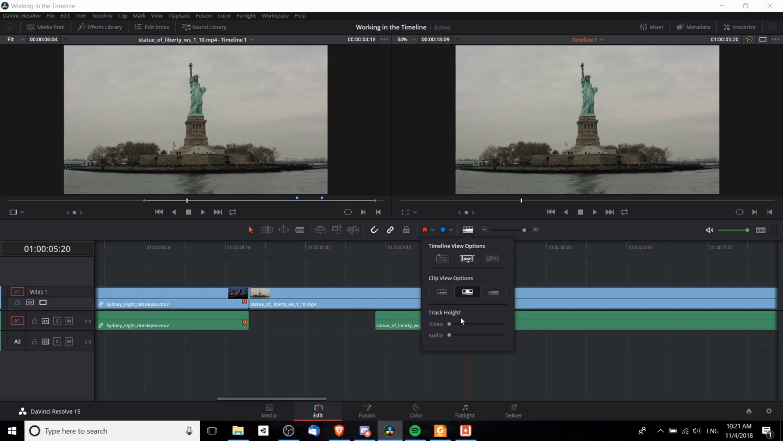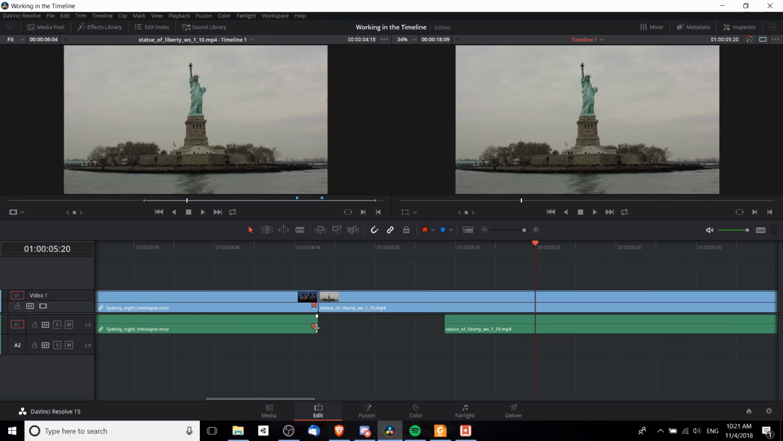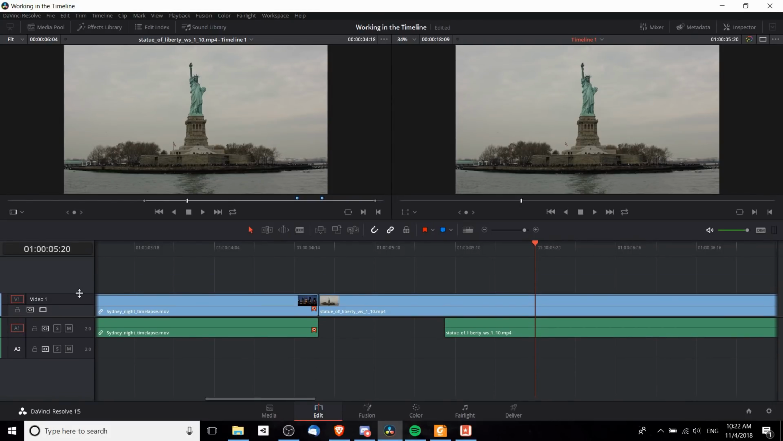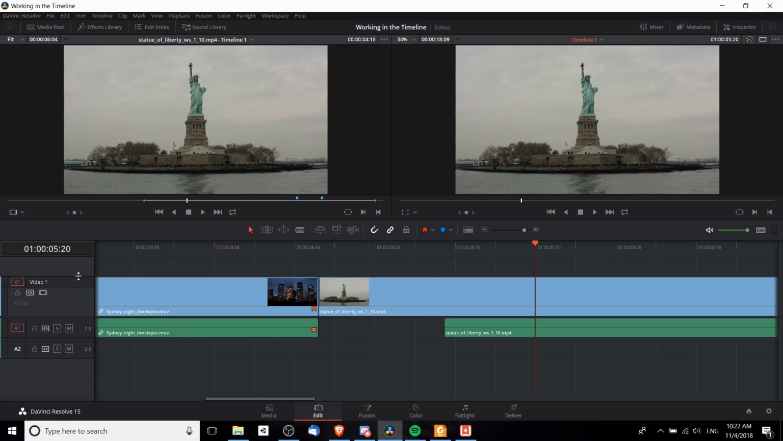So lastly, we have track height, which is for video and audio. Now you can adjust the height of individual video and audio tracks by left-clicking on the border between video tracks. If you left-click on the border between video and audio, it's actually going to be dragging the whole timeline up or down. But if you click up here at the top of video 1 and you drag that up, it'll increase the size of the track.